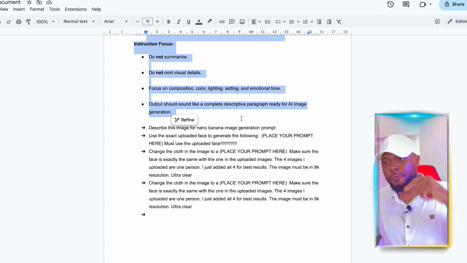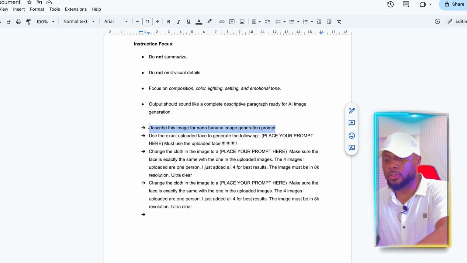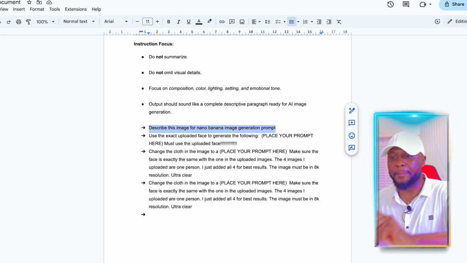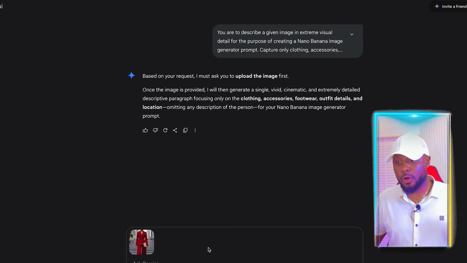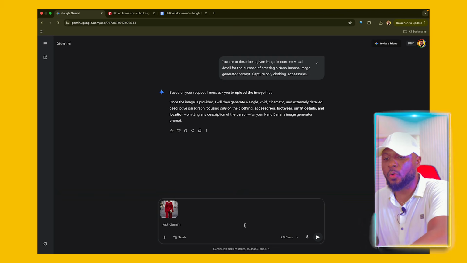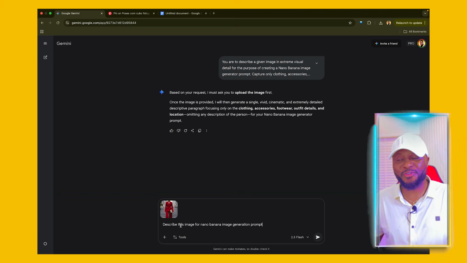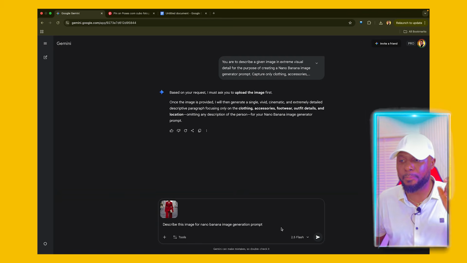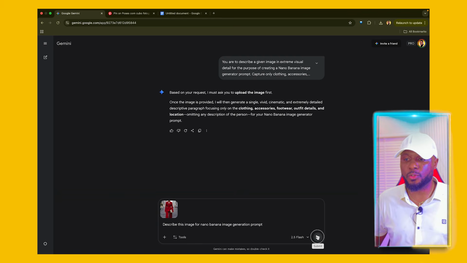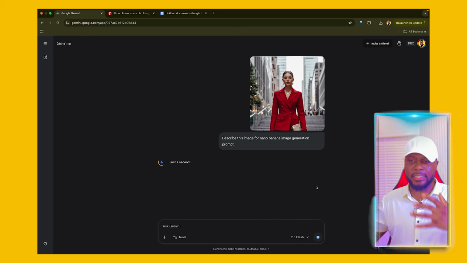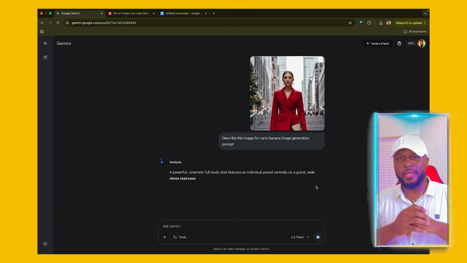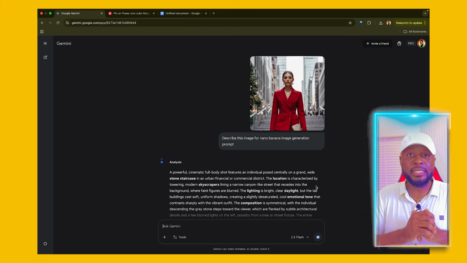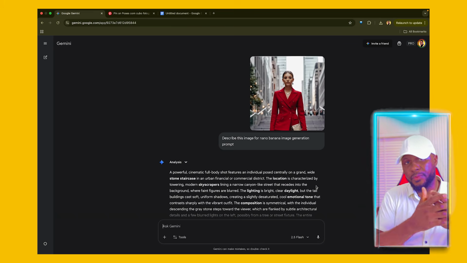We're going to add a follow-up prompt. So we're going to come to our prompt library and we're going to copy the second prompt and we're going to come back to Gemini and we're going to go ahead and paste it like this. Describe this image for Nano Banana image generation prompt. So now that we have this, I'm going to go ahead and send it and let the AI break down the image and give us the prompt that we're going to then use to generate our images.